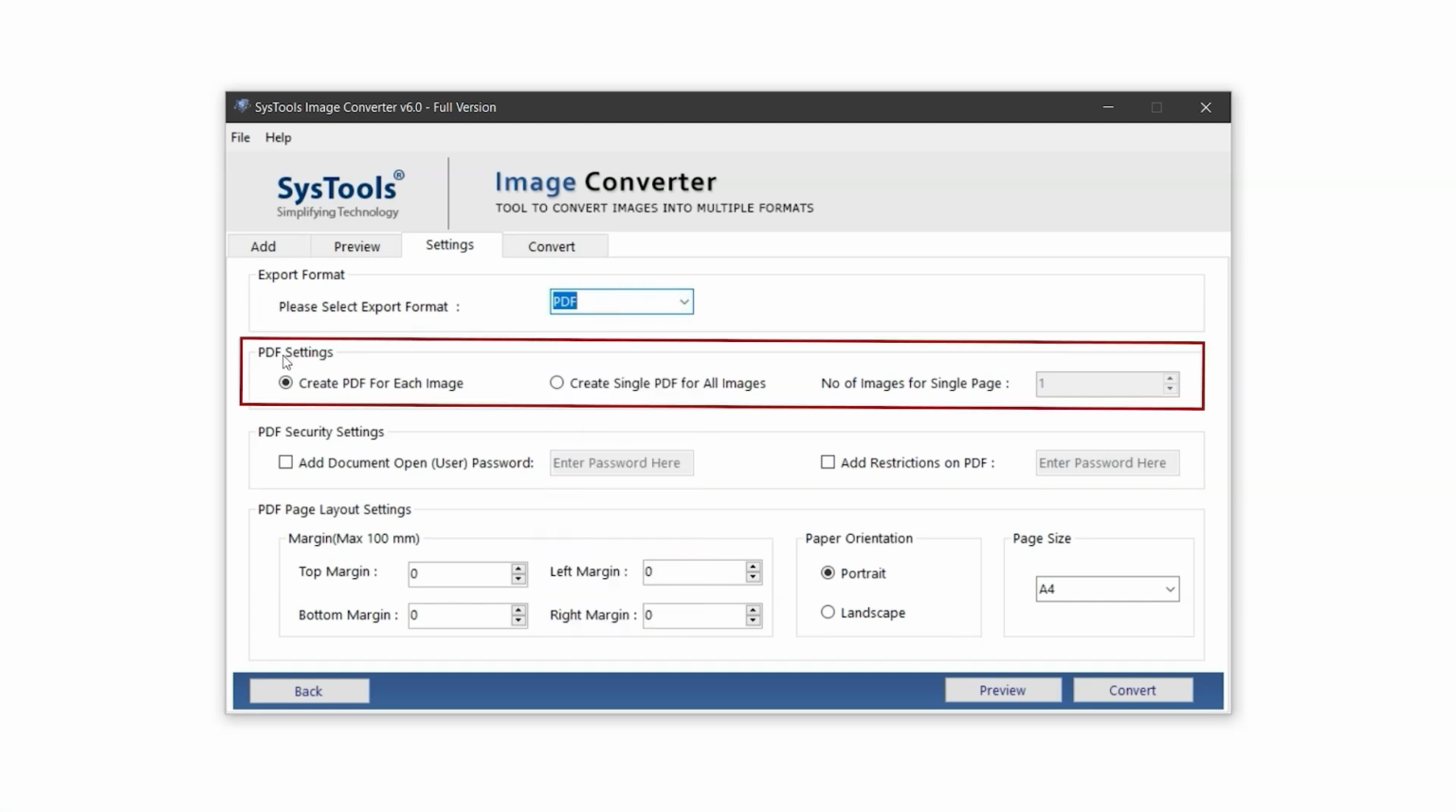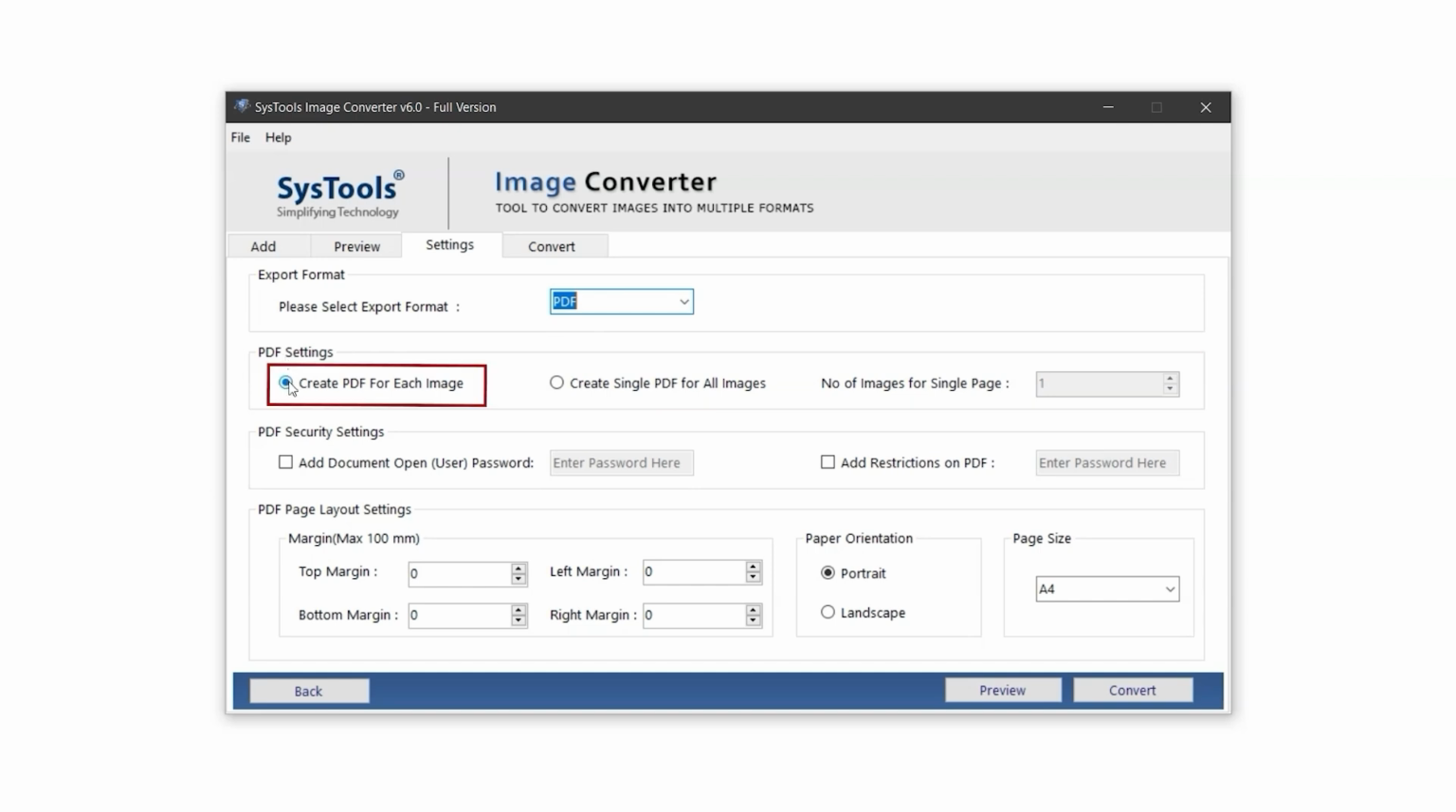Next is the PDF settings. The first option, Create PDF for each image, generates a separate PDF for each icon. This is set as the default. The second option, Create Single PDF for all images, combines all icons into one PDF. Number of images for a single page lets you specify how many icons should be included on each page of the PDF.